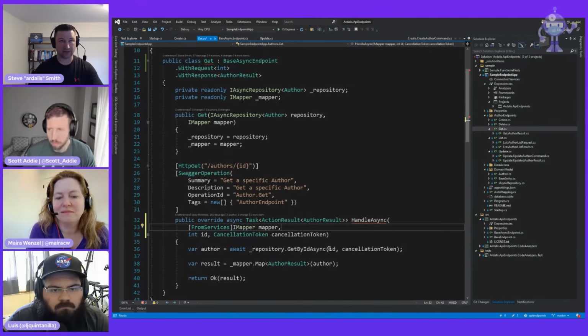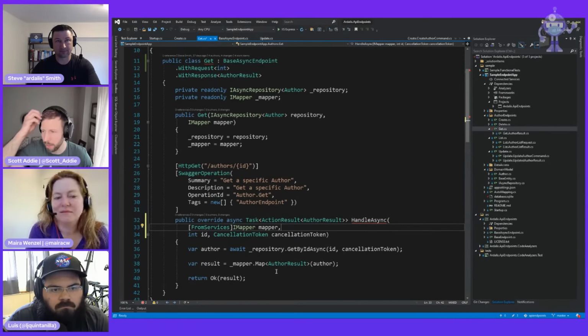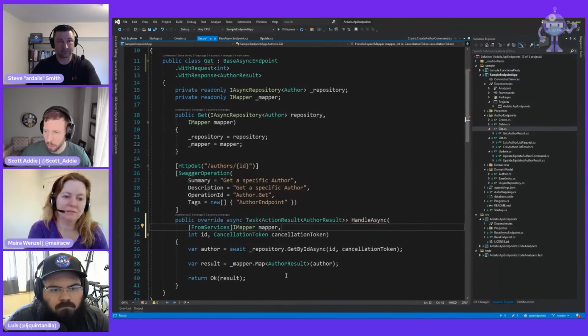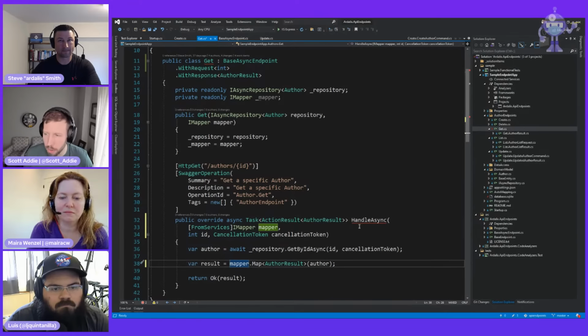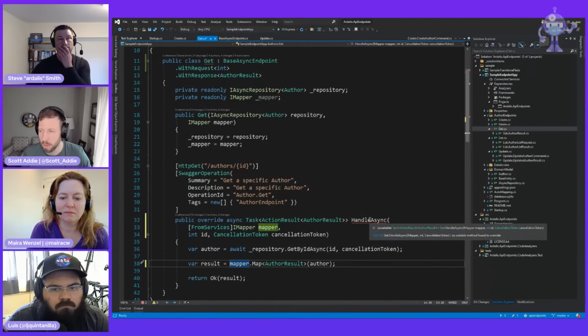Yeah, right, so we should do that. We should talk about that. So from services, a lot of people haven't seen this, at least from what I've observed in the wild. This is sort of an alternative to constructor injection. In this case, only this method needs that parameter. So we're injecting it in this way using the from services attribute.